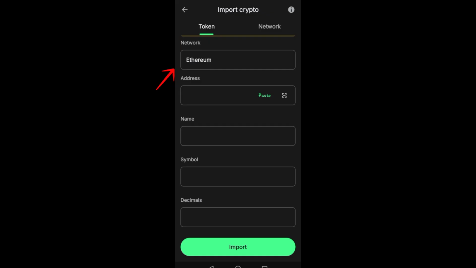And basically, that's it. That's how easy it is to add USDT BEP20 or TRC20 on Trust Wallet. Thank you for watching and see you again in our next video tutorials.